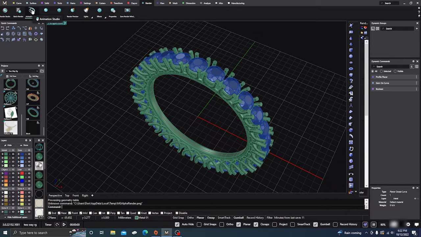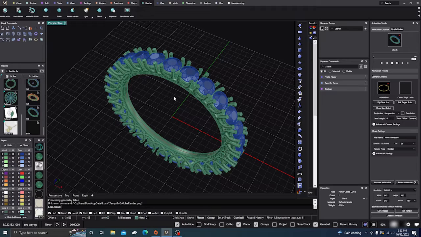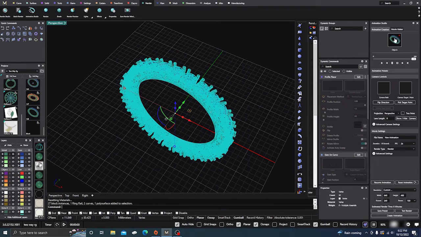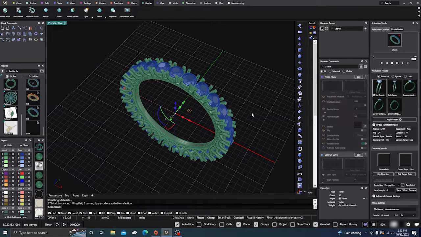So now we'll go into our animation studio, and let's see. Okay. So first thing you'll want to do is add your item into the object box. So I add that, and then it'll come up with some presets. You can choose from the presets. I would recommend going ahead and choosing one of them, and then apply preset.